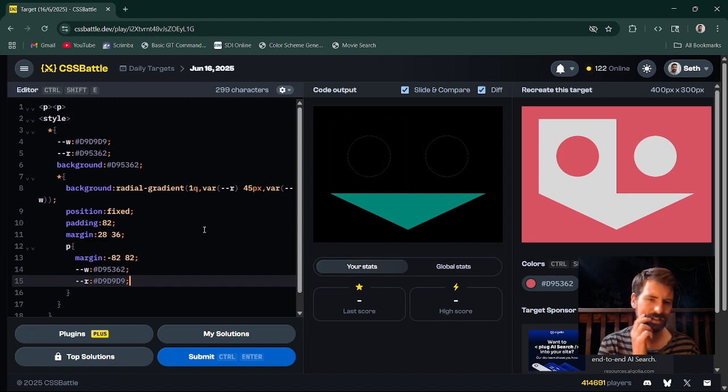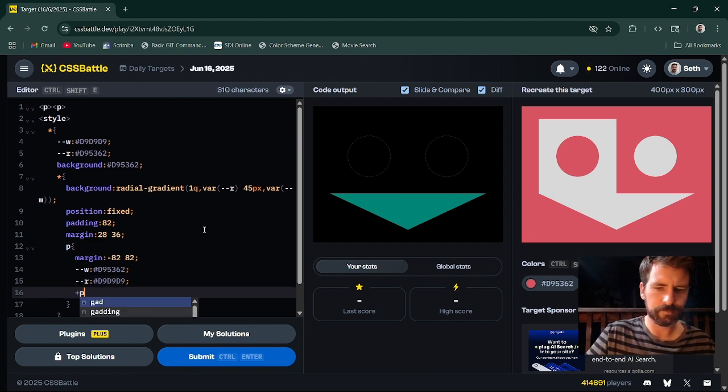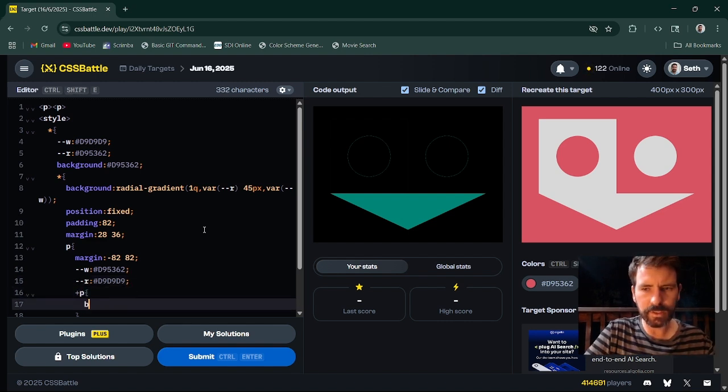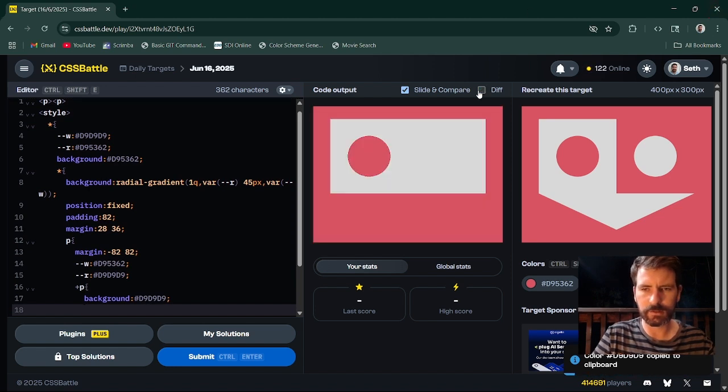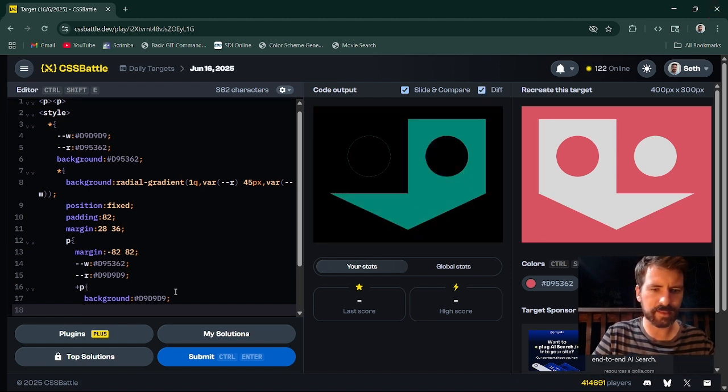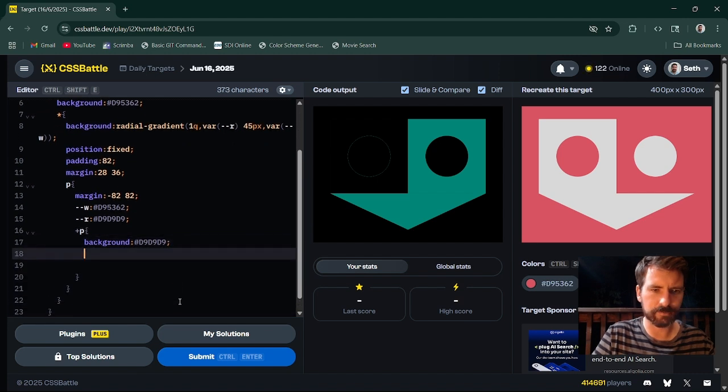It's a little bit less. It's not much, but it's a little bit. All right. Plus P. We're going to say background is now going to be, we're just going to do the hex code, not use the variable. And it is, yeah, it's blocked right there. So we're going to change the padding in the margin on it.